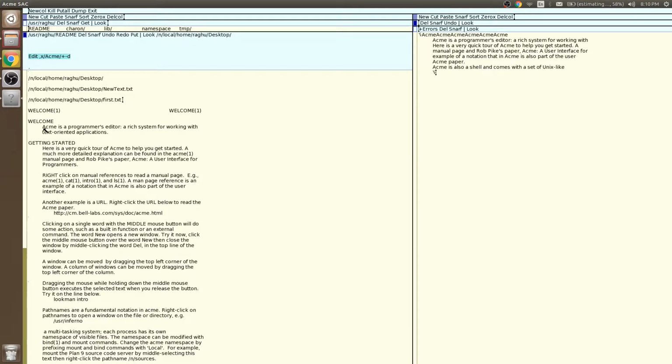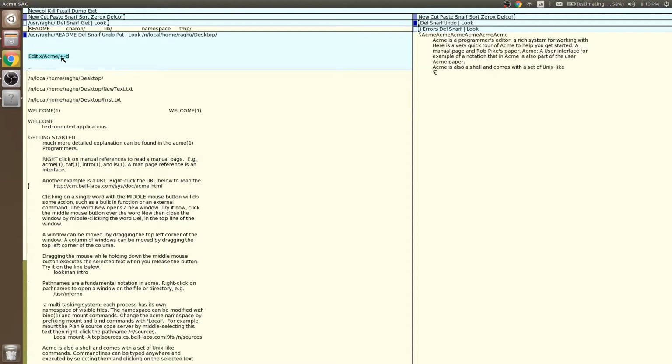Let's say we want to delete the lines with the word Acme only in the selected region. Then highlight the region, delete the comma, then again execute the command. So the lines which have the word Acme and which are present in the selection are deleted.